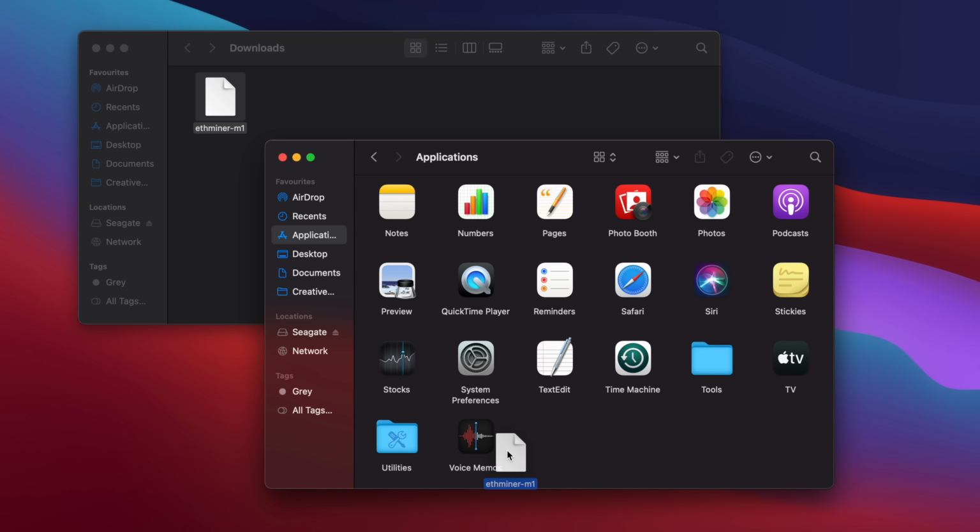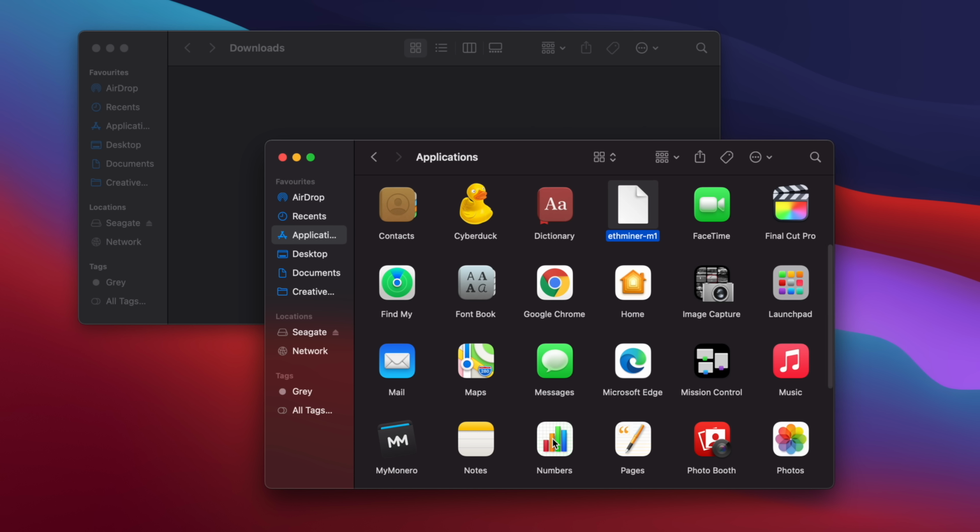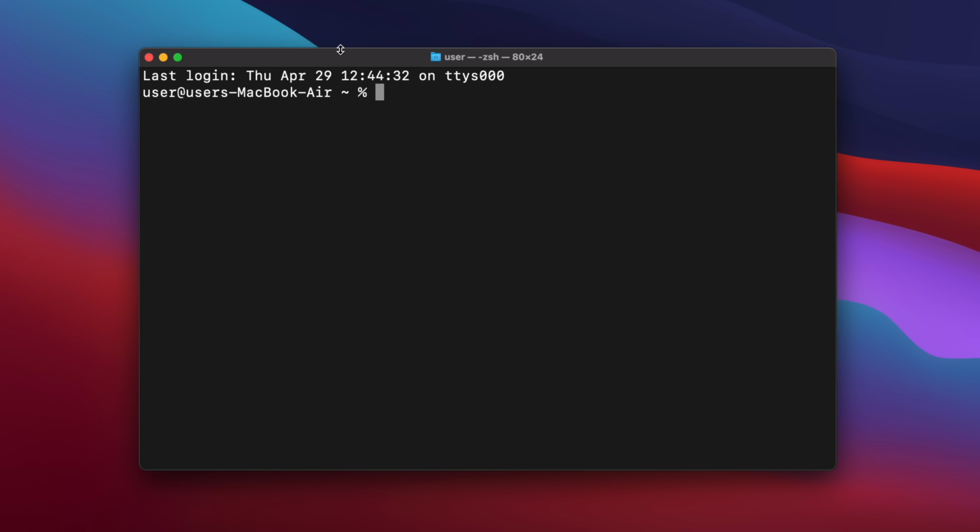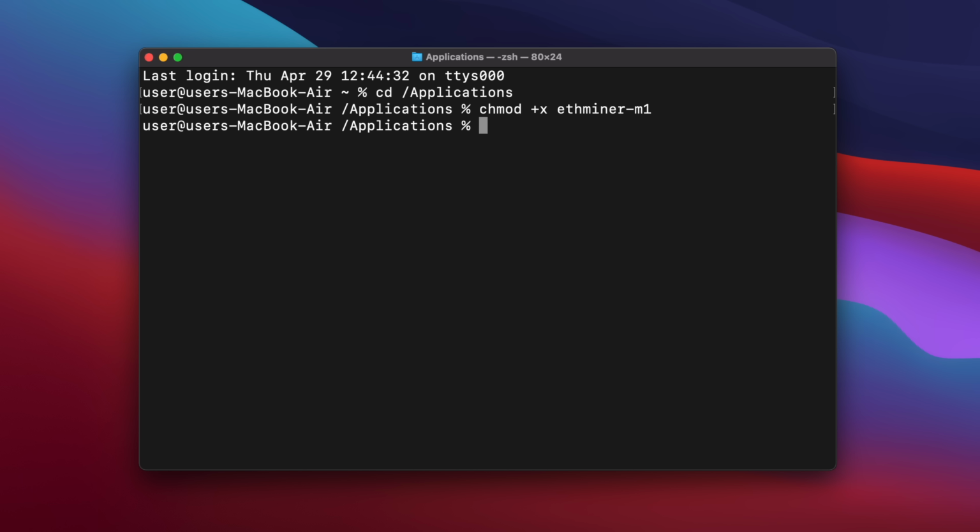Once it's downloaded, drag the icon from your downloads folder to Applications. Now we need to make the file executable and override the security settings in Big Sur to allow it to run. Open a terminal window and type cd /applications to change to the applications folder. Then type chmod +x ethminer-m1 to make the ethminer app executable and allow it to be run from the terminal.